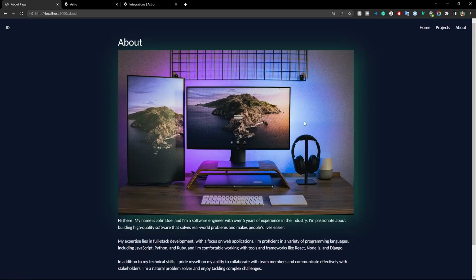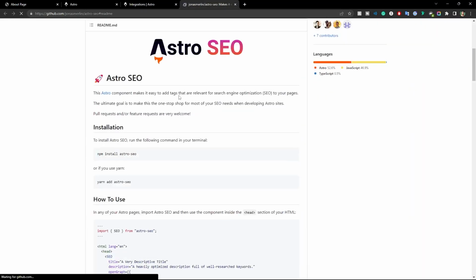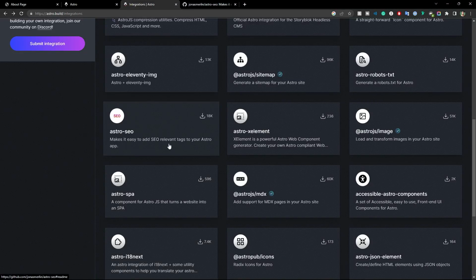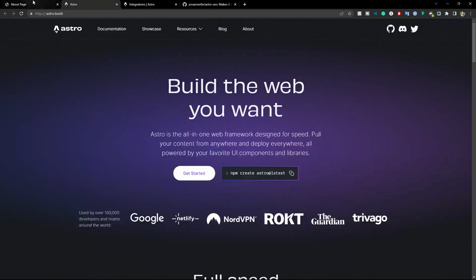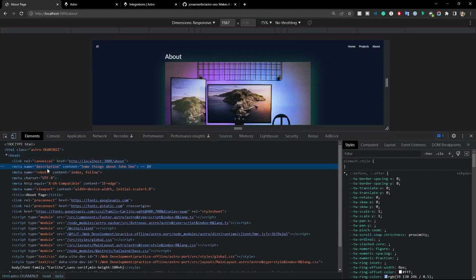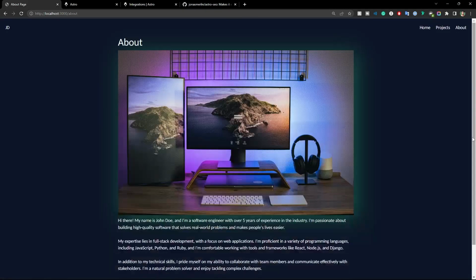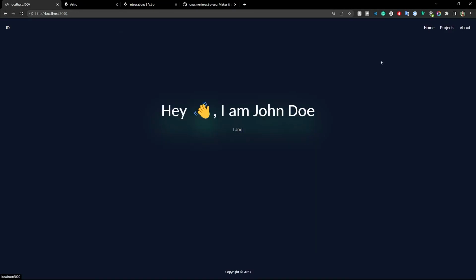And we have a simple about page, nothing fancy, but a couple of things are also working under the hood. For example, we are using Astro SEO, which is an Astro integration. You can see over here, it makes it easy to add SEO relevant tags to your Astro apps. On the about page, I added an SEO description, some things about John Doe. We can add proper details later on. It makes it really easy to make your website more discoverable and SEO friendly, of course.